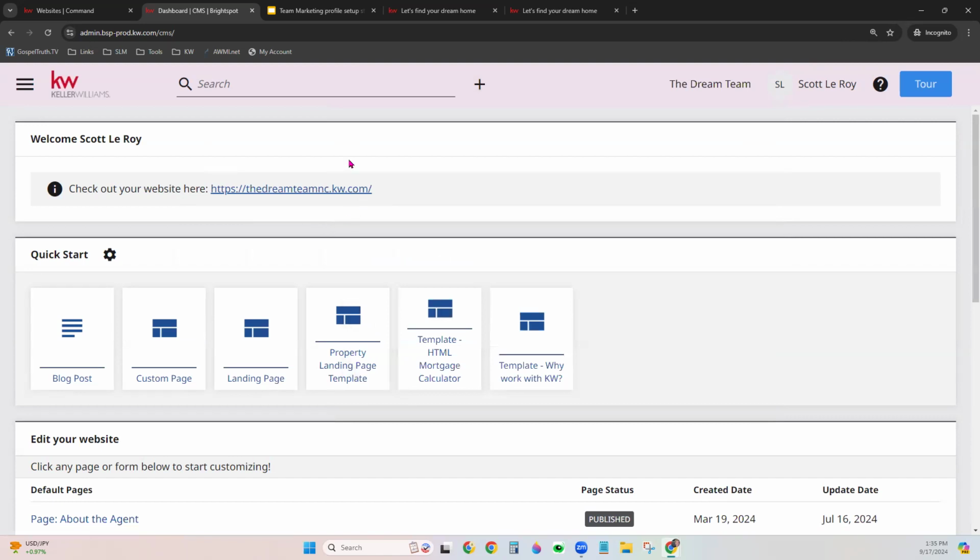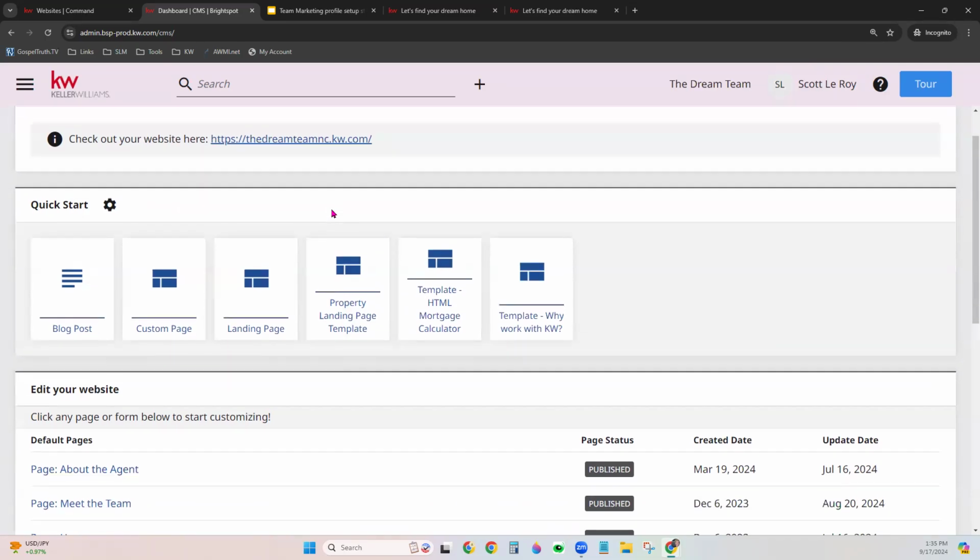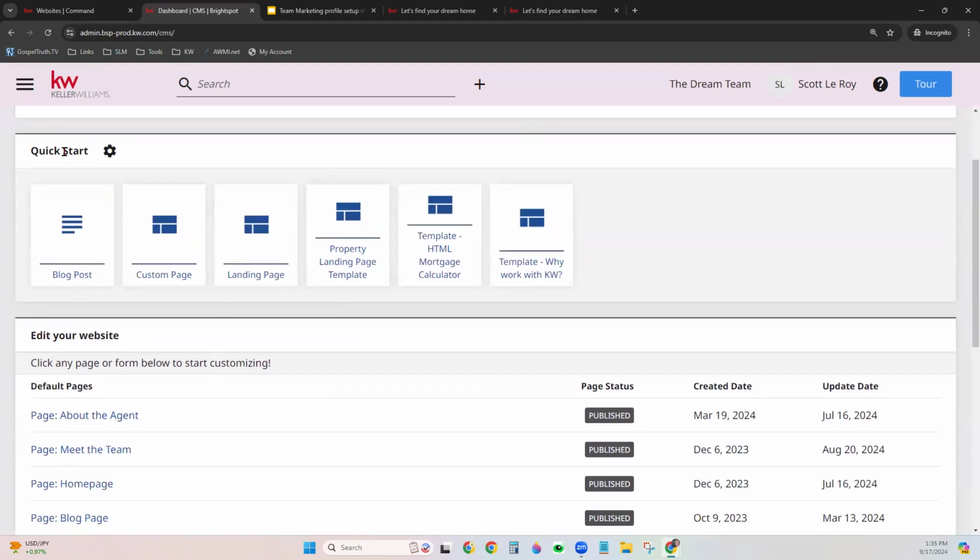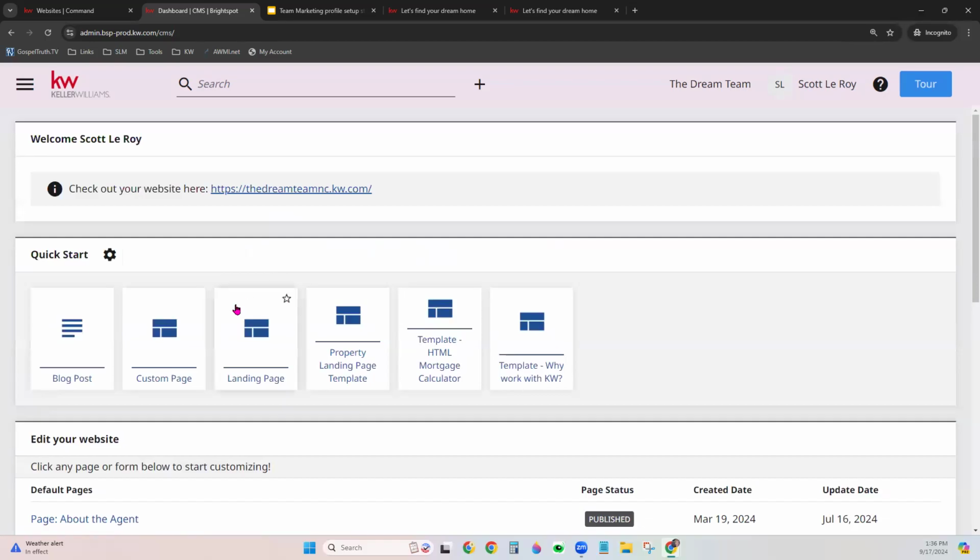But right here, now we have the team site showing at the top left. Below that, you do have some quick start options. These are essentially the same ones that you were seeing when you edit your agent site. If you want to create a custom page on that site, here's where you would get started. If you want to create a standalone landing page that's not linked to your site, there's your start button right here.